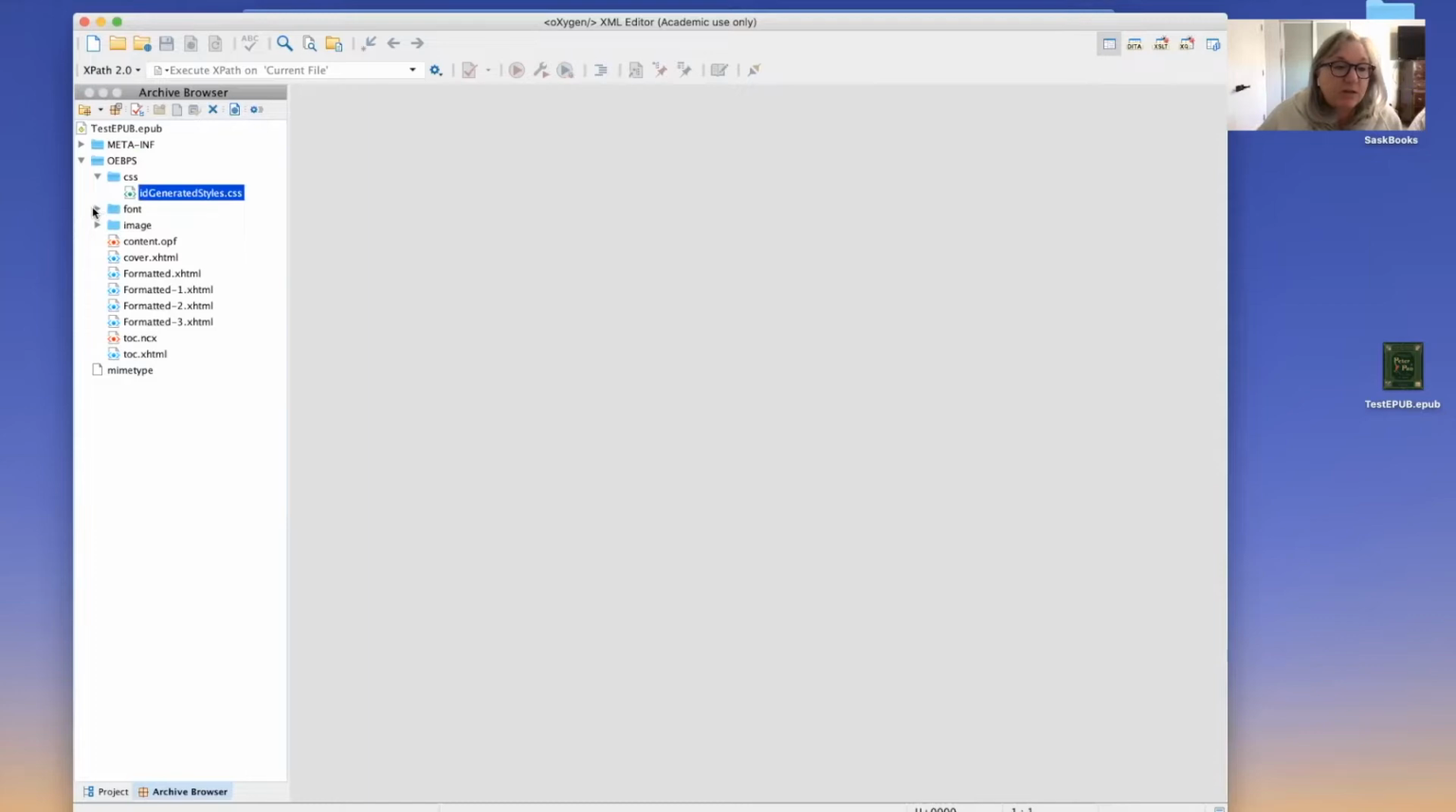Here's the CSS. These are the style sheets. Here are the fonts that were in that book. They're all embedded here nicely. And then here are the images. There weren't too many, so just a few. And then here are the other pieces. So the content OPF, I'm going to go into that in depth in a second.